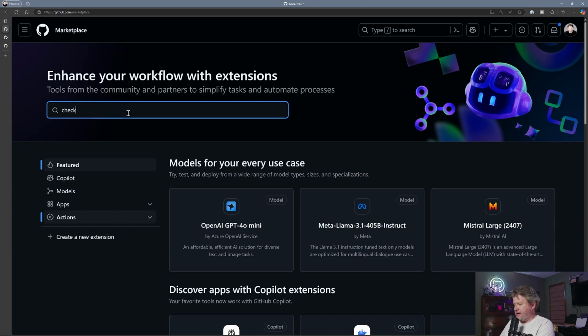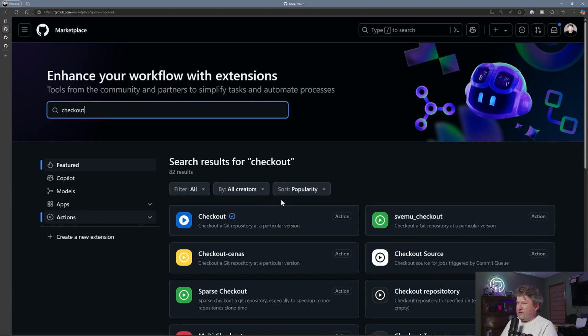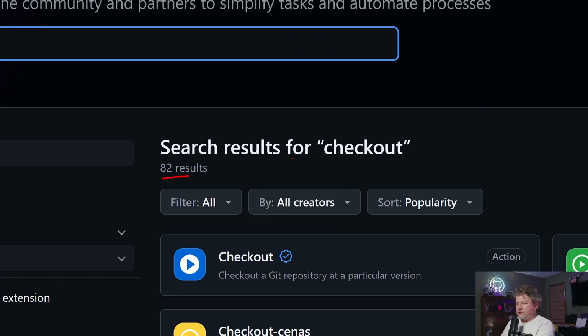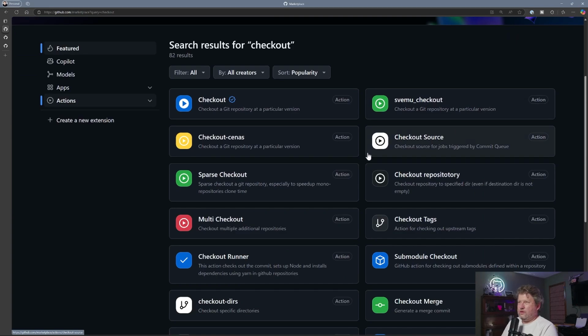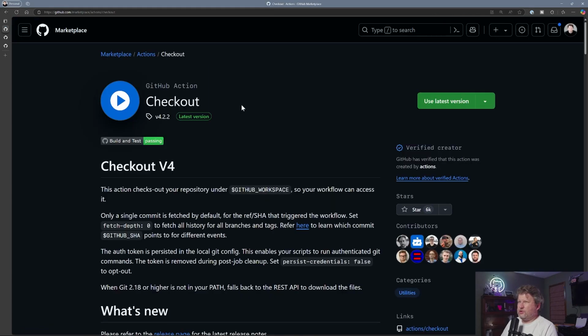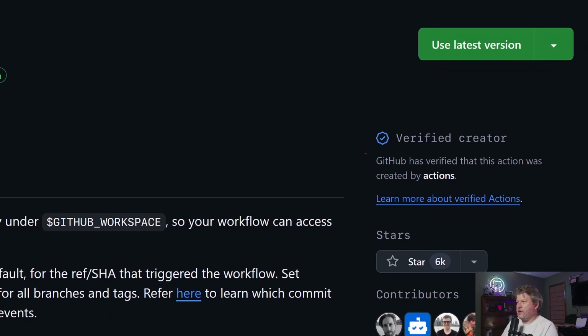So if I do a search for a checkout action, you're going to see I get back 82 results. So there are 82 different actions in the GitHub Marketplace. Some that have been created by the GitHub team, and a lot of these have just been created by different people. This one, for example, is the action that was created by GitHub. And you'll notice also that it has this tag on it called verified creator.